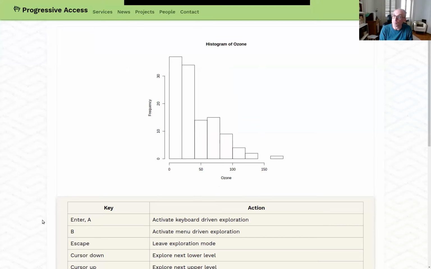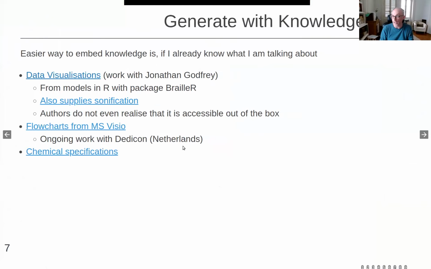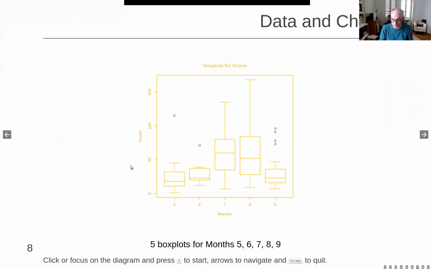Okay, right. Again, all this doesn't just work on particular web pages, it works on any web page. Here's, for instance, the same in my slides.